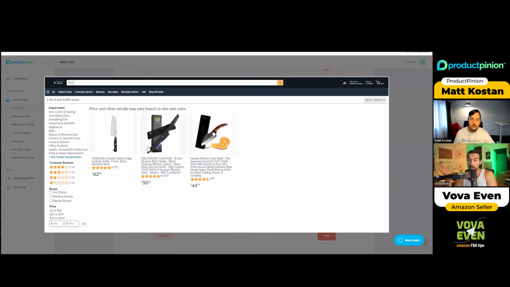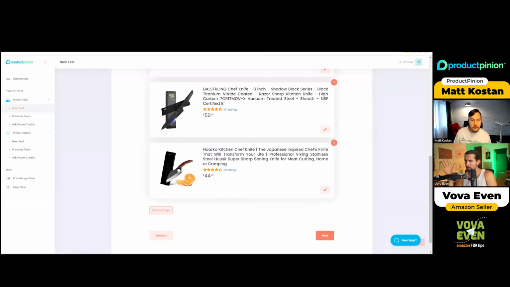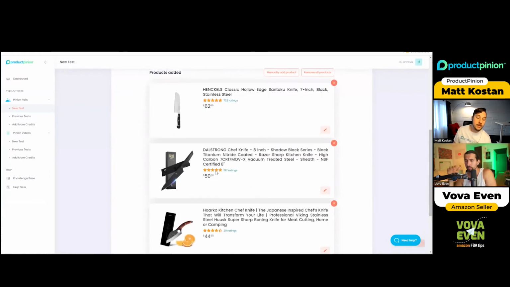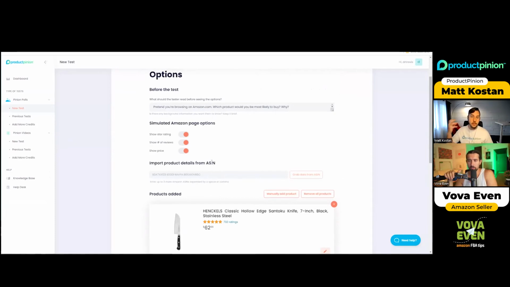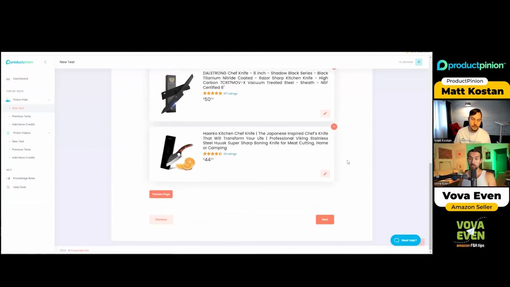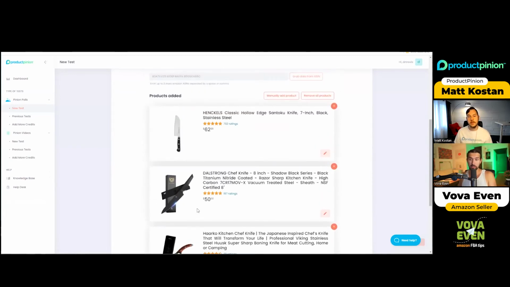So people will get to that page, and each person will get a different one. We have 3 here, and you can do up to 6. And keep in mind, if you're doing 6 options, then in terms of the number of Pinion Poll credits, you'll probably want to do a couple hundred at a minimum, because more options just means it's harder to get the specific one that you want to see as a winner. Pretty cool. So we can test reviews, titles, and price here, right? Absolutely, 3 things.